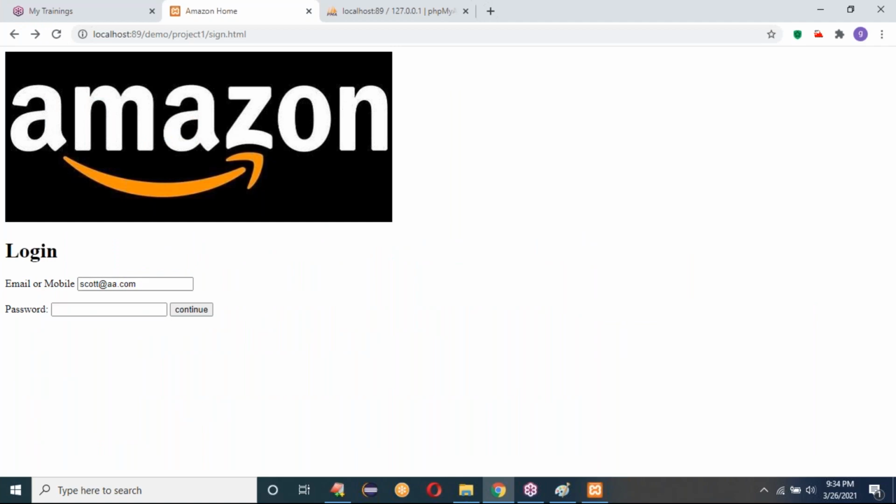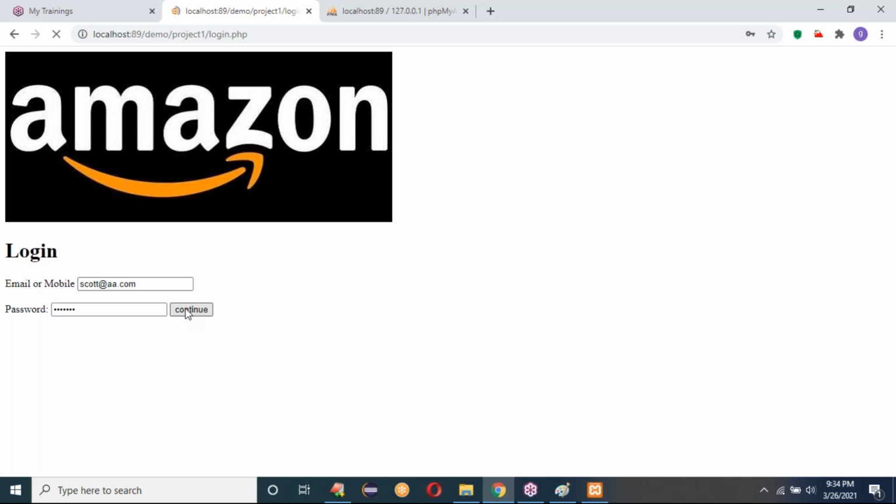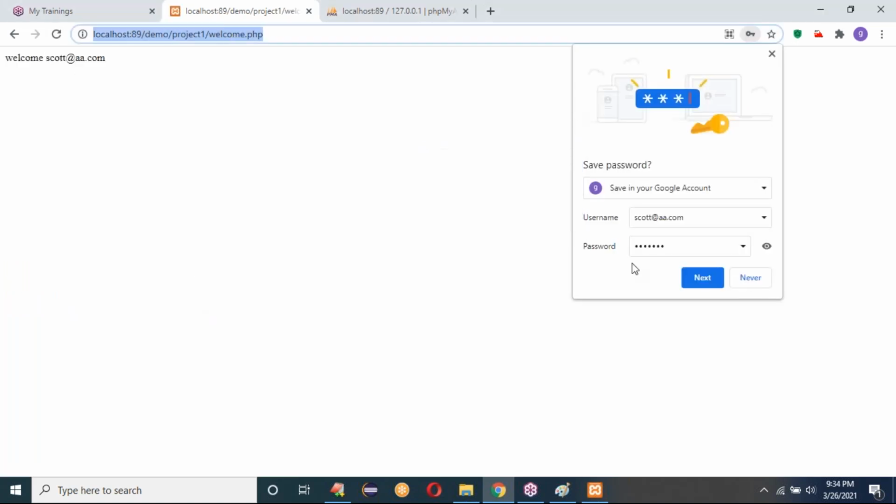Scott@aa.com. Here this one is ABCD 123. It's my manual checking. Here, see here, welcome. Directly it is redirecting to the welcome page and it is asking us to save our details. I don't want to save it. Here, actually I was in login.php, but directly it is redirected to the welcome.php page. Why? Because my username is correct.